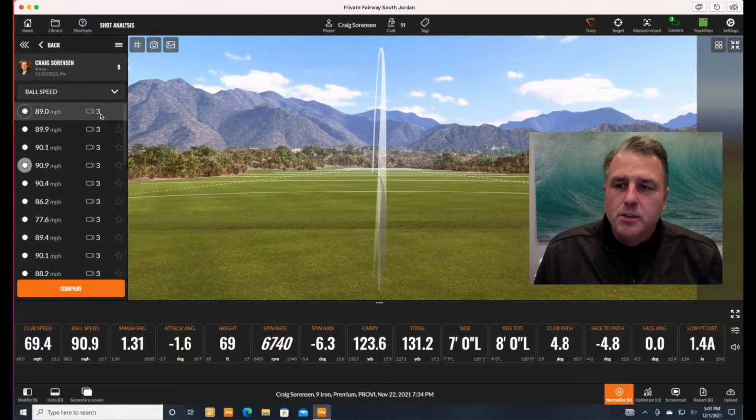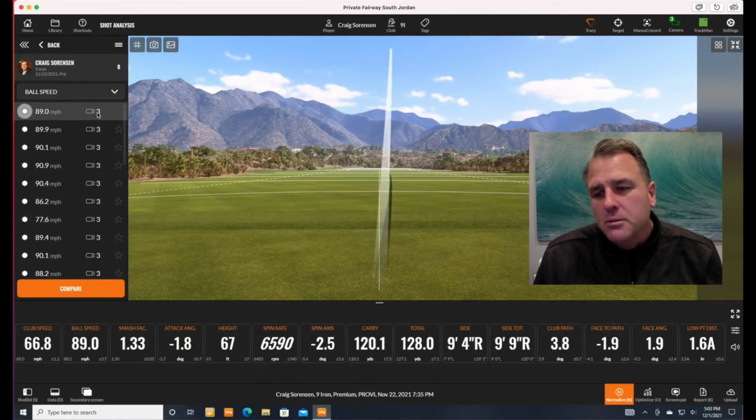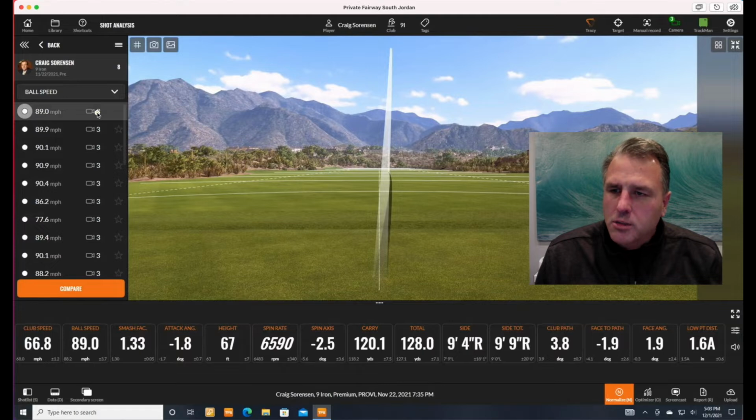This little video camera with the 3 tells me that there are 3 videos associated with that shot. Also, if I right click on it, I can modify that shot or I can delete it.